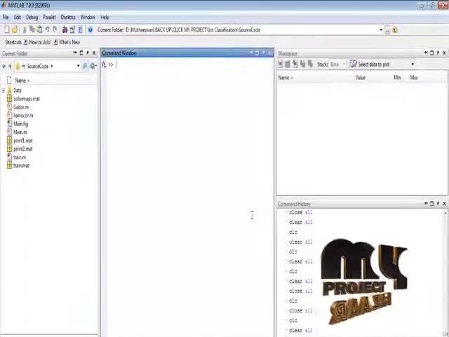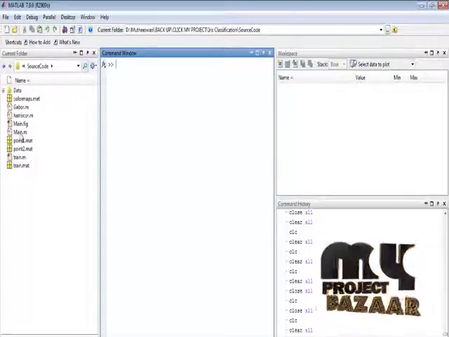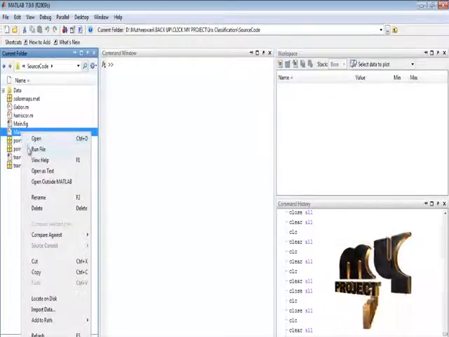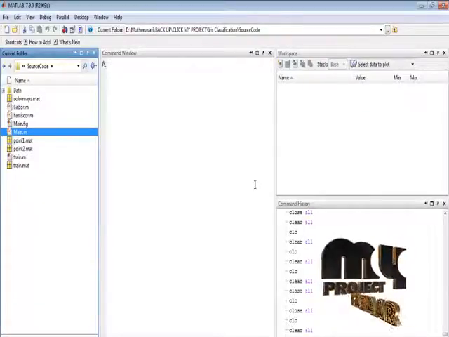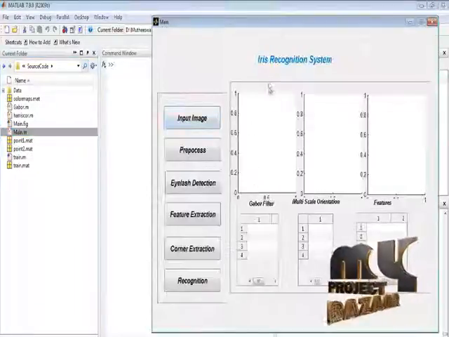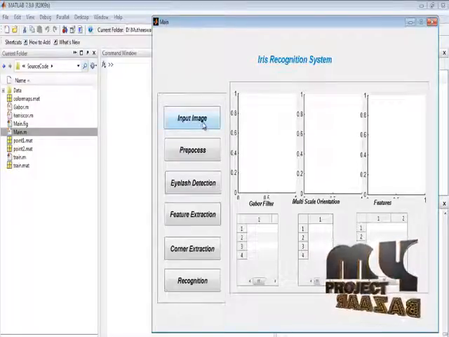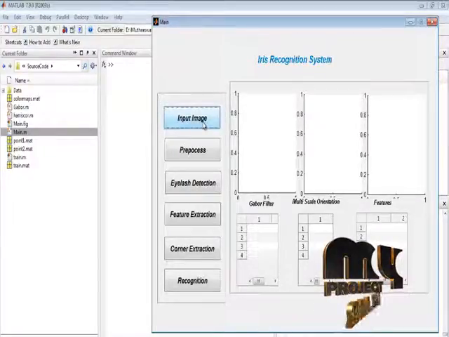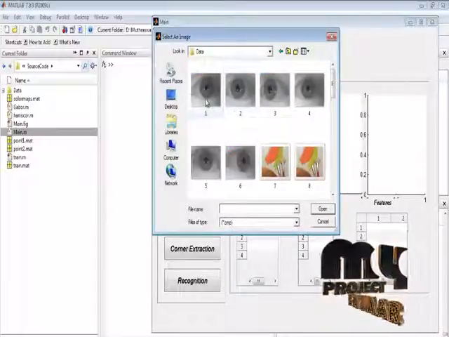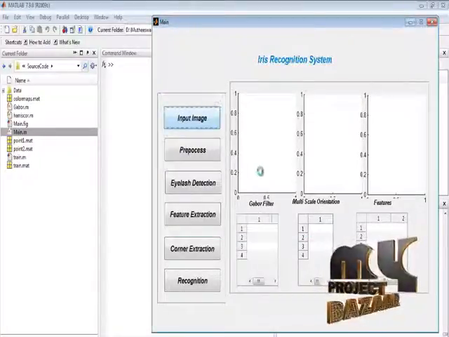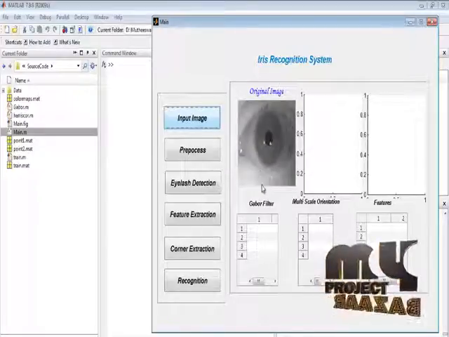Let me discuss the running procedure for our process. Select the main.m file in the current folder, right click that file and run it to execute this process. This is the main window of our iris recognition system. By pressing the input image button, we can browse the input image from the dataset folder. Here, select any one iris image from the dataset folder. Here I display the original image in axes one.